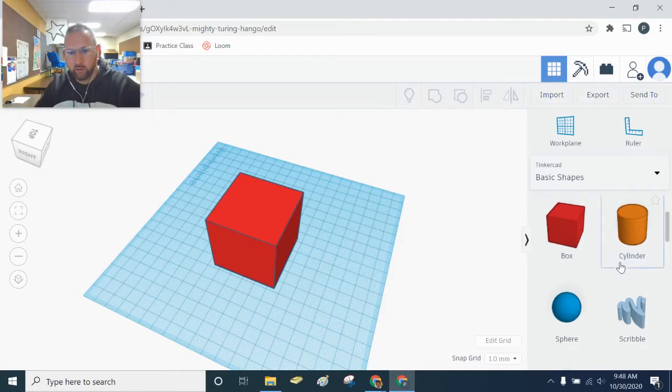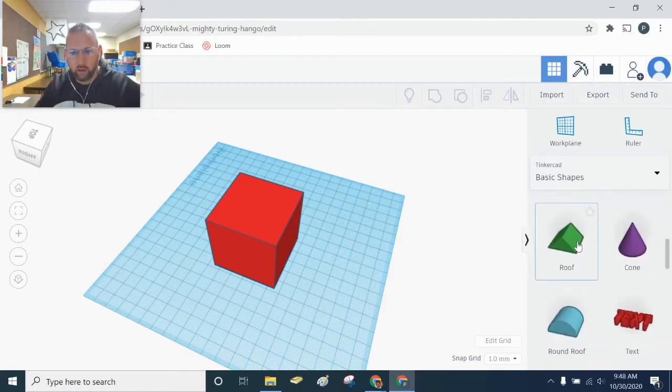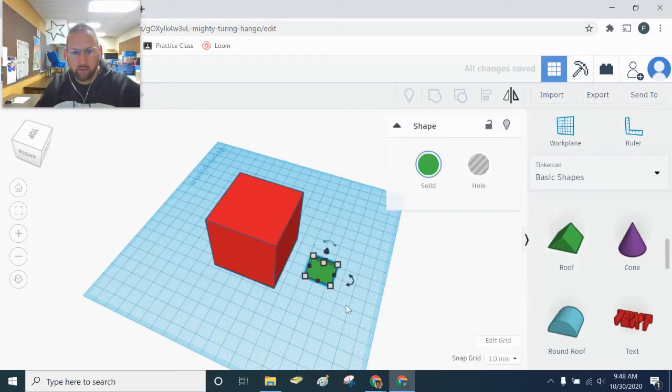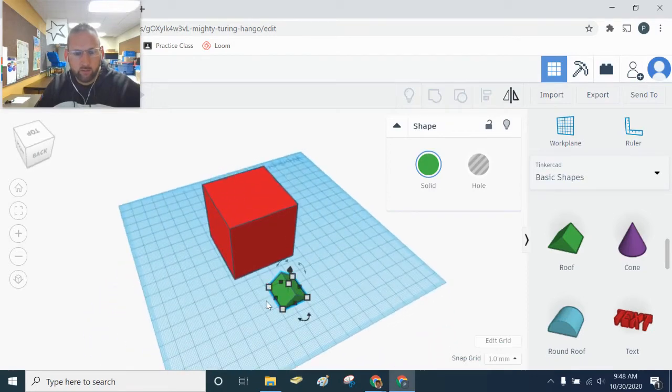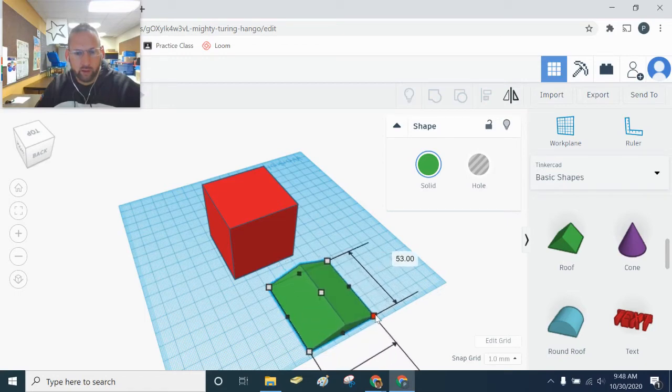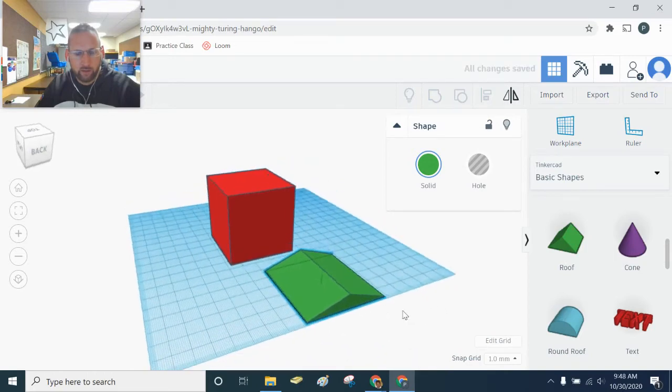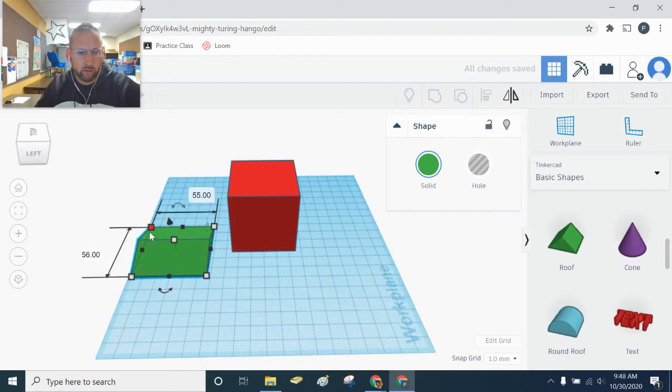Let's drag another one on here. Let's take a roof or a triangular prism, and let's drag one of these on, kind of make this our next object. Again, resizing is going to be important. I kind of want to make this look like a roof, so I'll make it just a little bit bigger than that 50 by 50. I'll make it 55. And what's the other one here when we click on it? Oh, 55 by 56. Pretty close. There we go, 55 by 55.